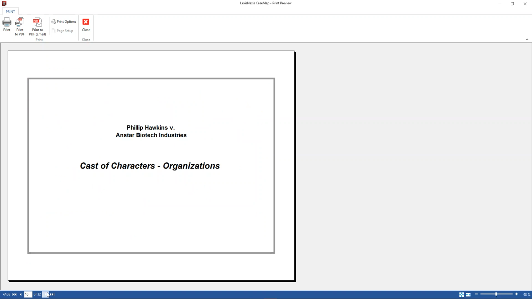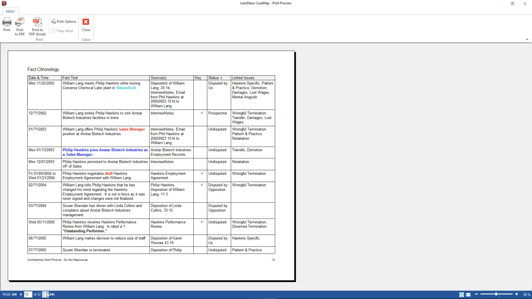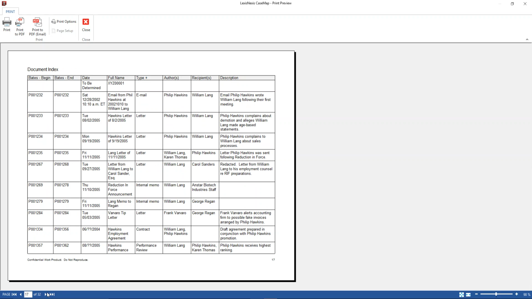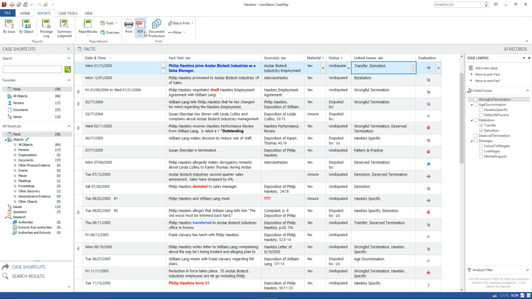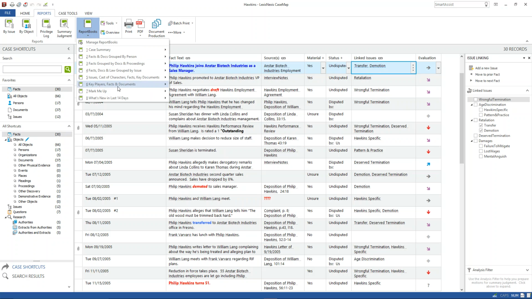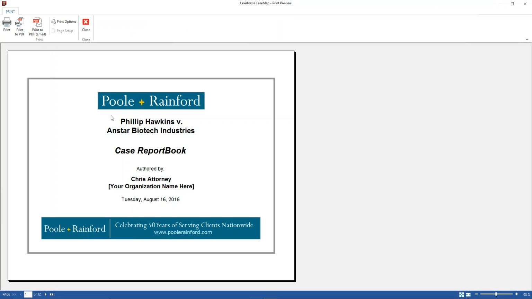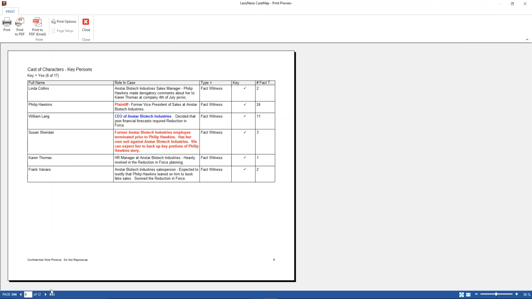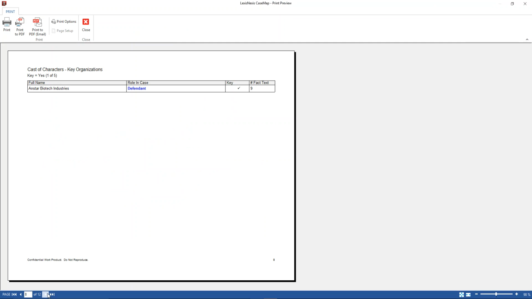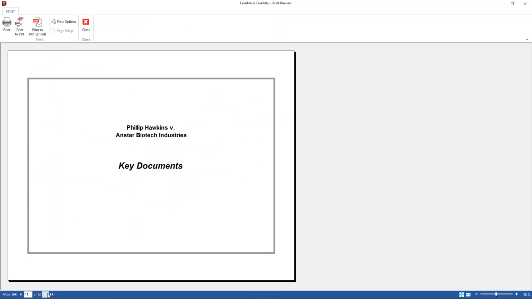There's other report books as well, like just key people in the case. So these are just the people marked key in the case, right? It's not all the people, just the key people, key organizations, key facts. So, it's just all really just right here at your fingertips in these report books. And they're fantastic. And if you spend some quality time here in report books, I'm telling you, you're going to have some great work product to give to people.